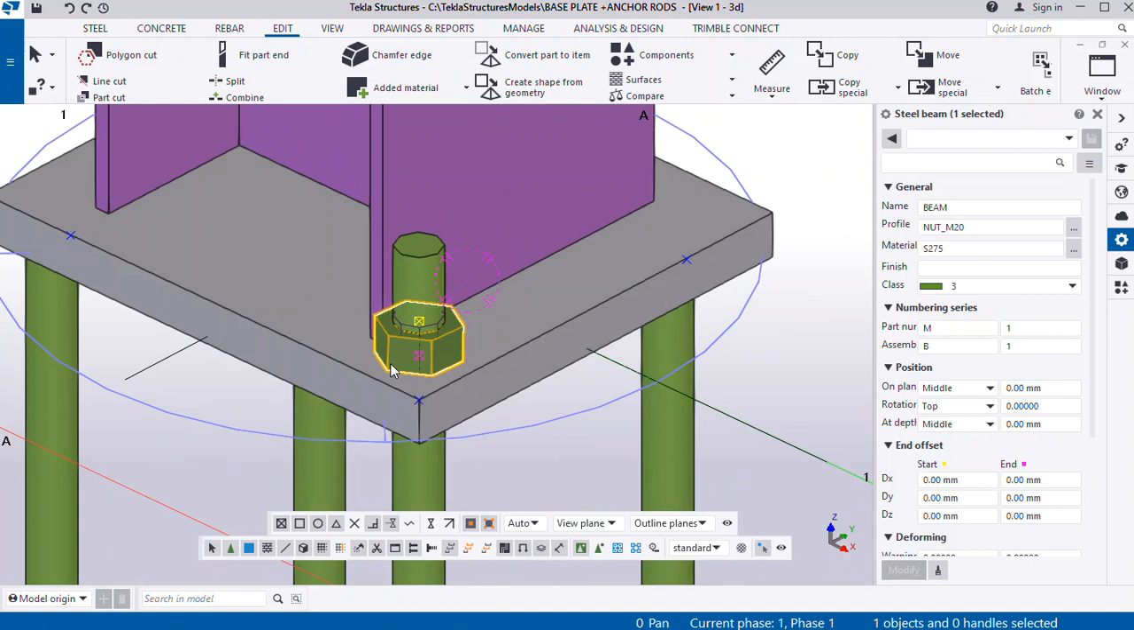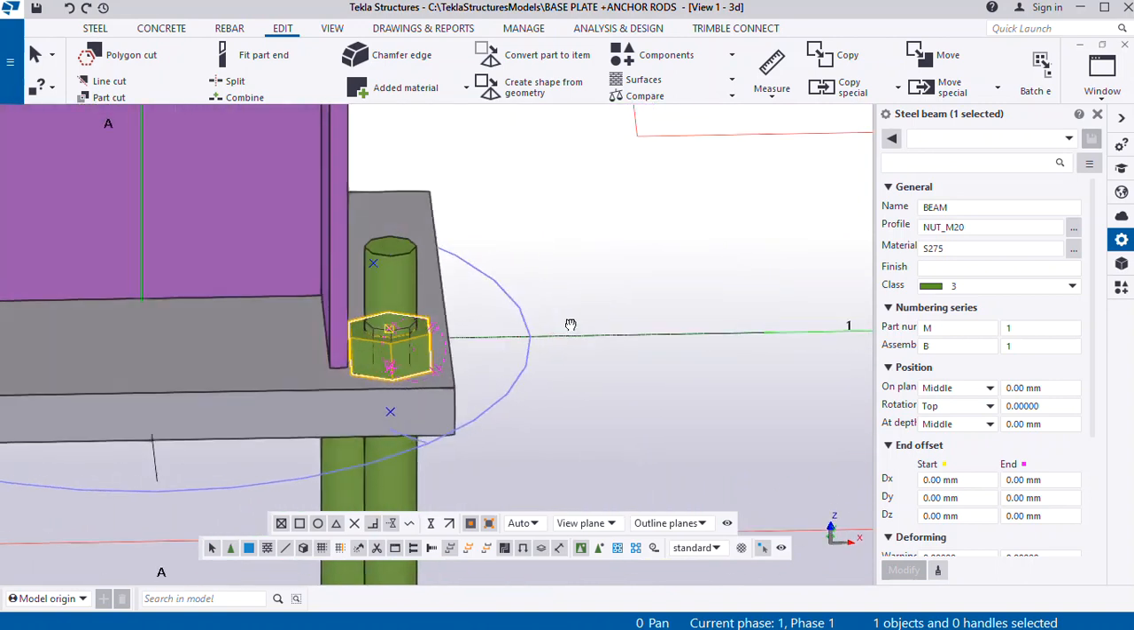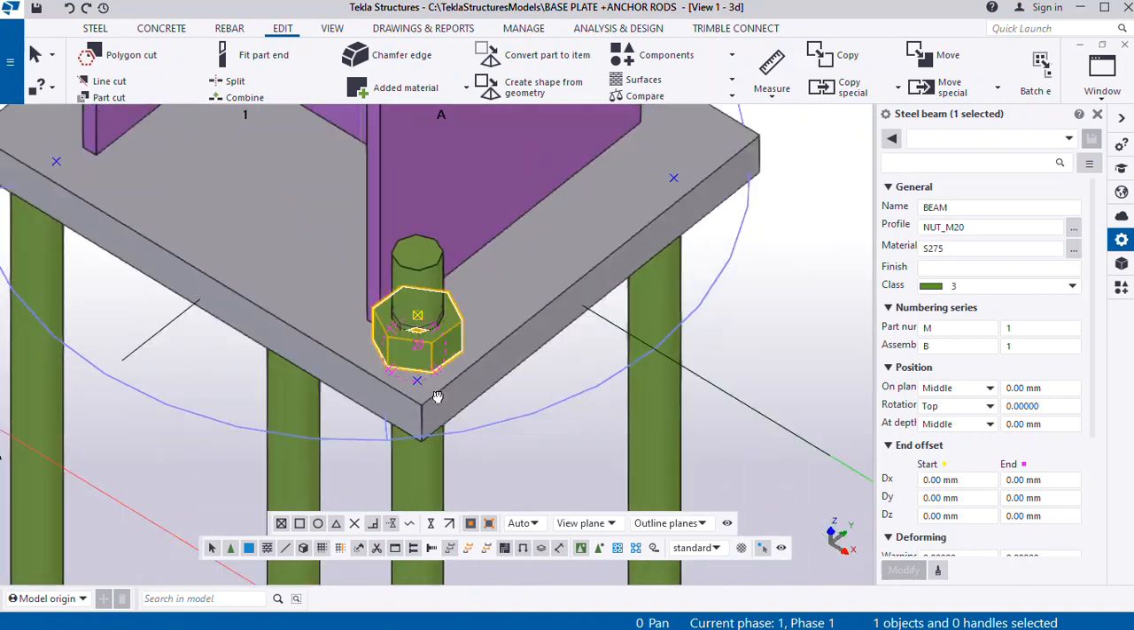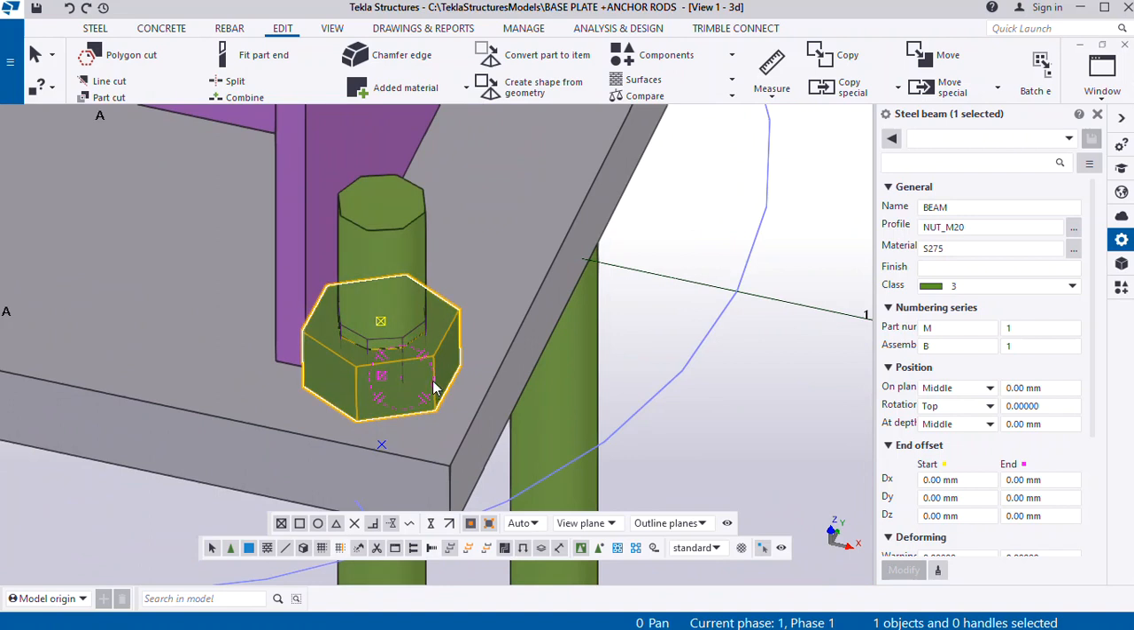Okay. Yeah. So you can see your board has been created, and you can give a different color you wish for your board.